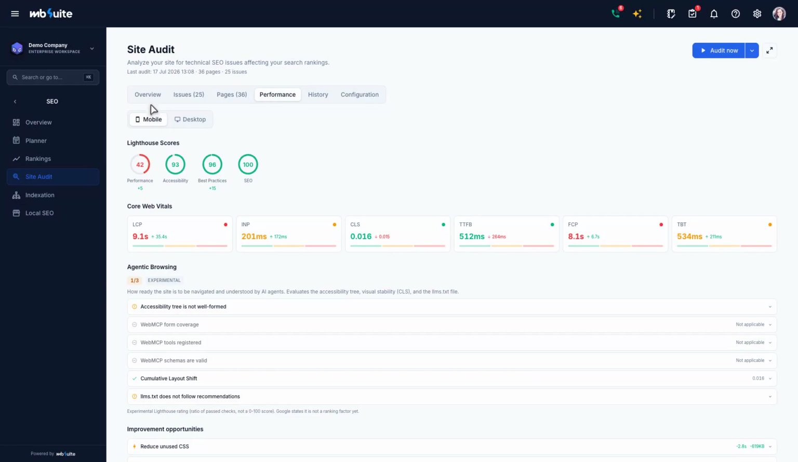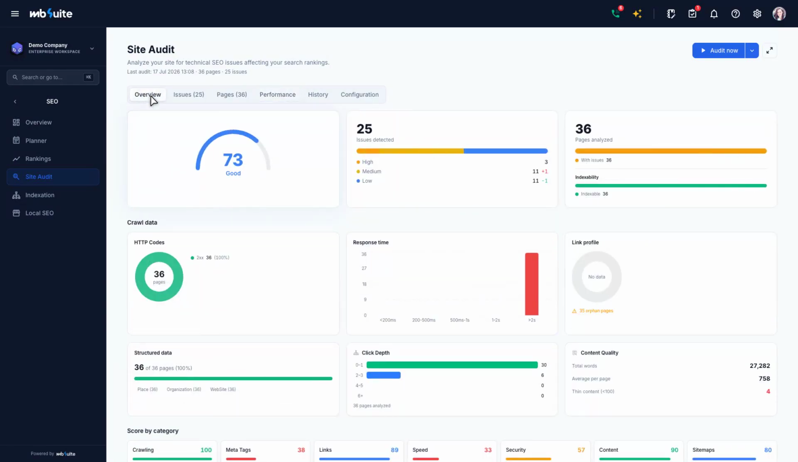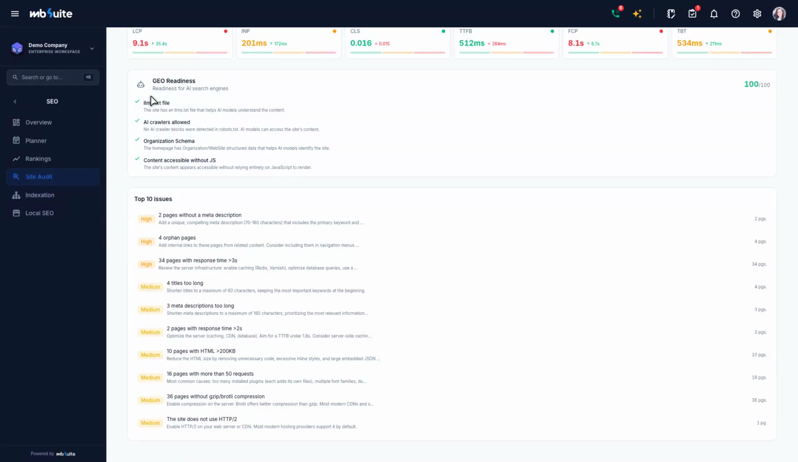Back on the overview, here's something very few audit tools have: GEO Readiness. How prepared your site is for AI search engines like ChatGPT or Perplexity. It checks whether AI crawlers can access your content, whether you publish an LLMS.txt file, your structured data, and more. And when something is missing, MB Suite doesn't just flag it, it generates the file for you. robots.txt, sitemap, or LLMS.txt, written from your real crawl, ready to download and upload to your site.